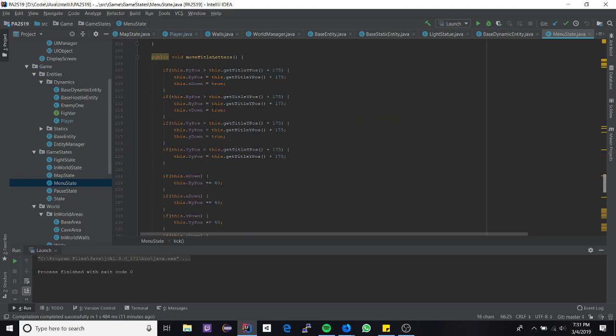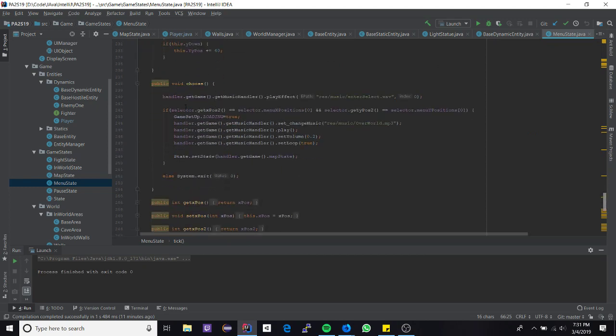I lost it again. If we go to choose, essentially what they're saying is that since there's only two things in the main menu, there's the start and there's the options. I check if the selector X position equals the selector dot menu X position, and this Y position equals this. So si es una coordenada específica, porque ya yo sé en qué coordenada fue que yo puse esa palabra, pues set loading to true, change the music, play it, put it to loop, and then change the state to the map state, right? So it's more or less the same thing.